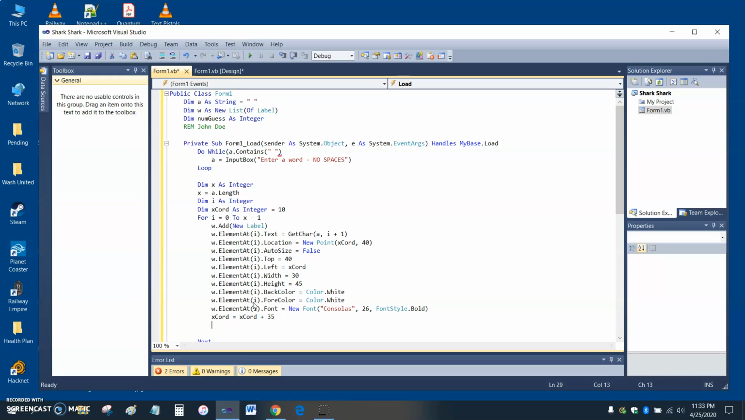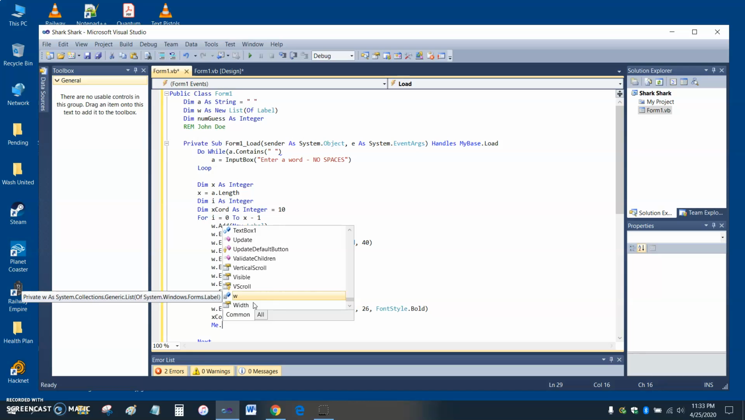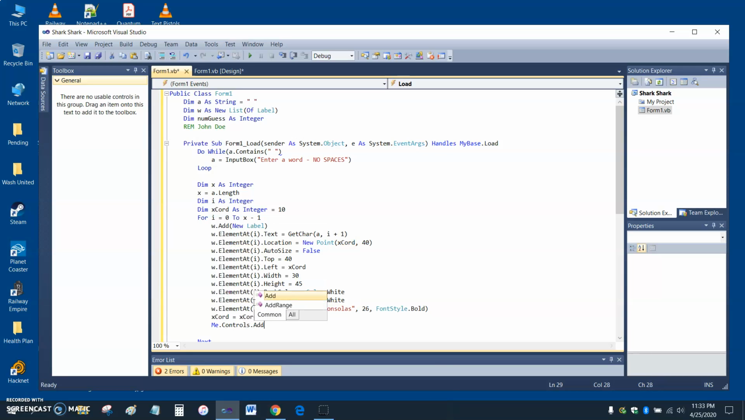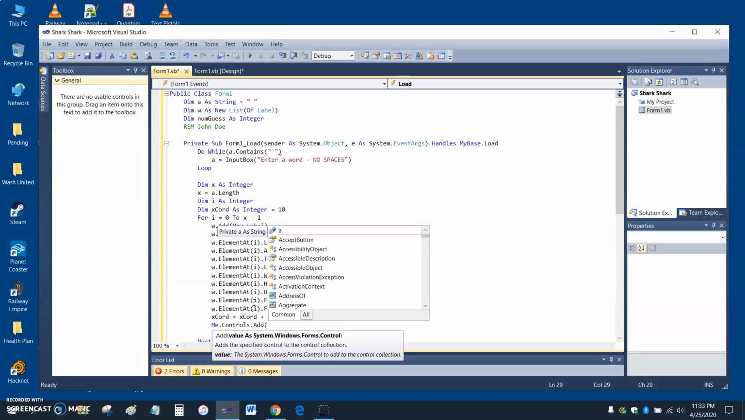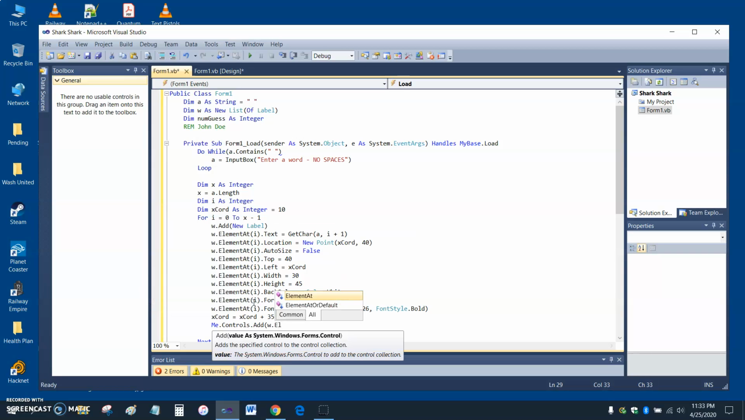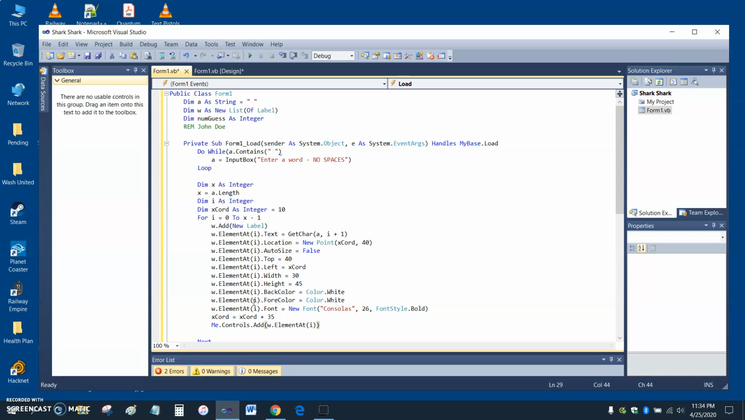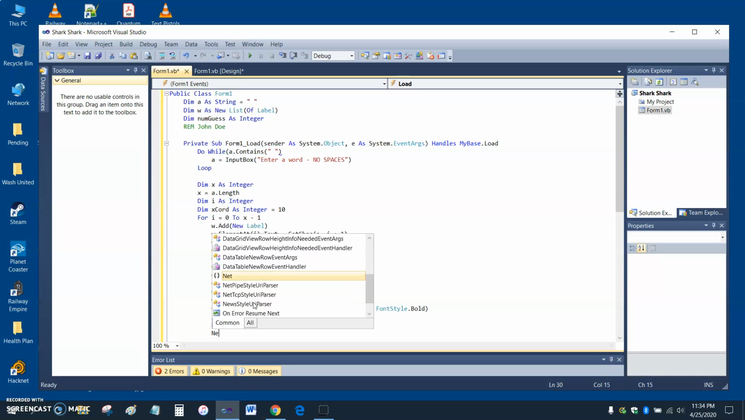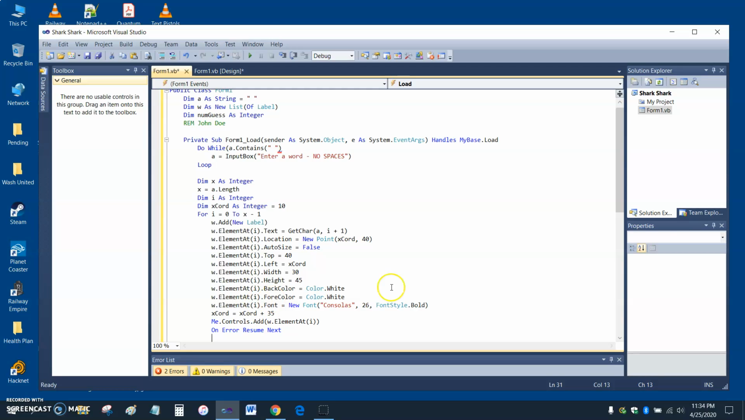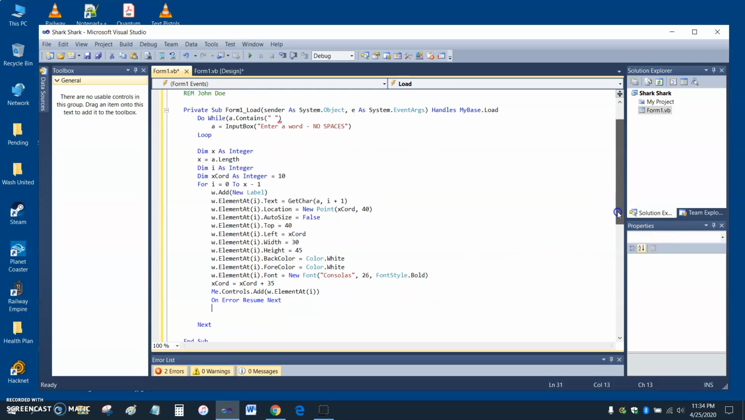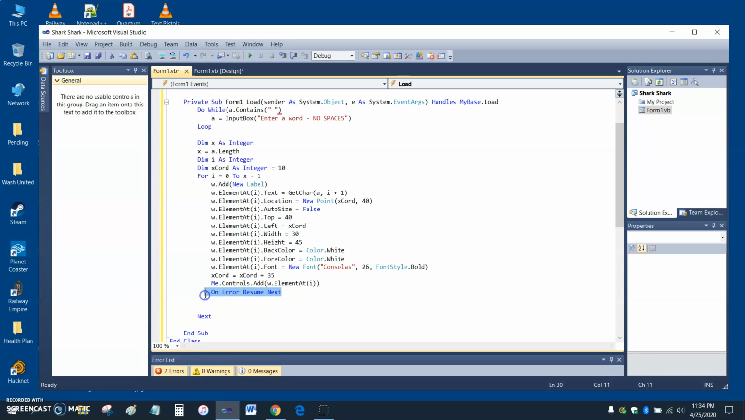And then we have to actually put the element on the form, right? We set up the elements, but we didn't really place it yet. So me.controls.add. A lot of new stuff you're seeing here. You don't have to memorize any of this stuff. You're not going to be tested on any of this in-depth stuff that we're doing here. W.element at I, so we're going to add that label at index I to the form. And then we're going to say next, and we'll go to the next one. Oh, what happened here? On error, resume next. I don't want that.